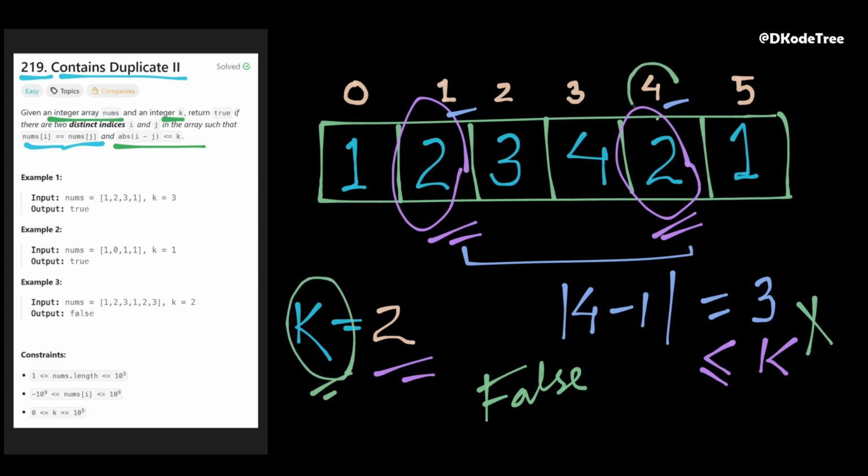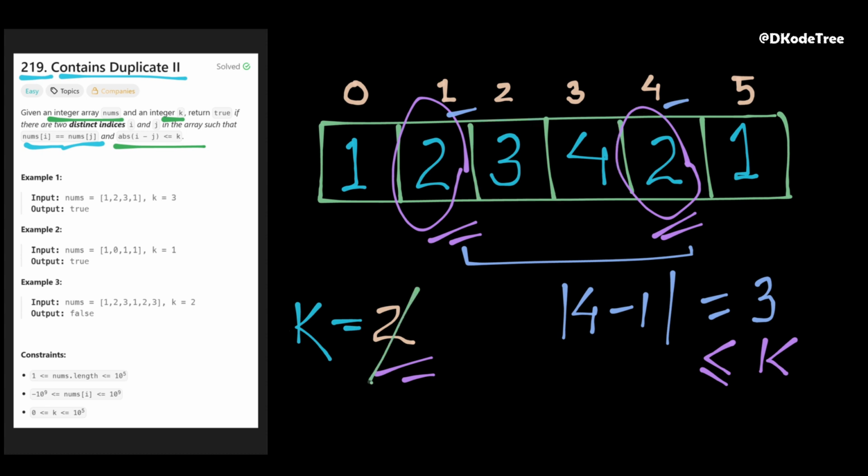Here the value of k is determining what is considered as nearby. Suppose we are at index 4. In that case, only the last k indices will be considered as nearby elements. However, if the value of k was 3 instead of 2, in that case, the index difference 3 less than or equal to k would satisfy the condition and the result would have been true.